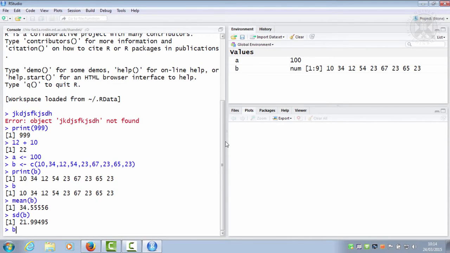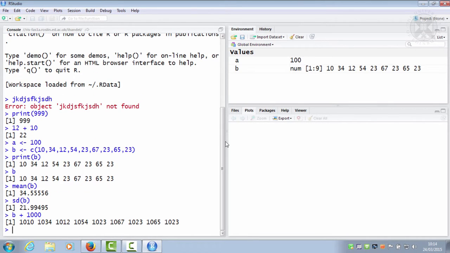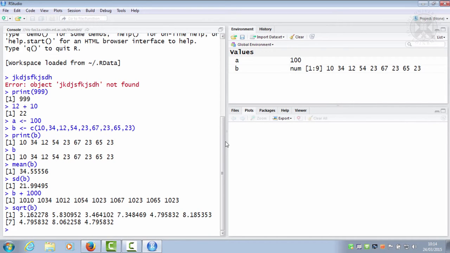We can do things like add 1,000 to B. And R's quite clever. If we add the single number 1,000 to a collection of numbers, we get 1,000 added to each of the numbers. We might want to find the square root of each bit in B, and so we can do that. So we're using this metaphor of functions, doing words, applied to objects to make things happen.